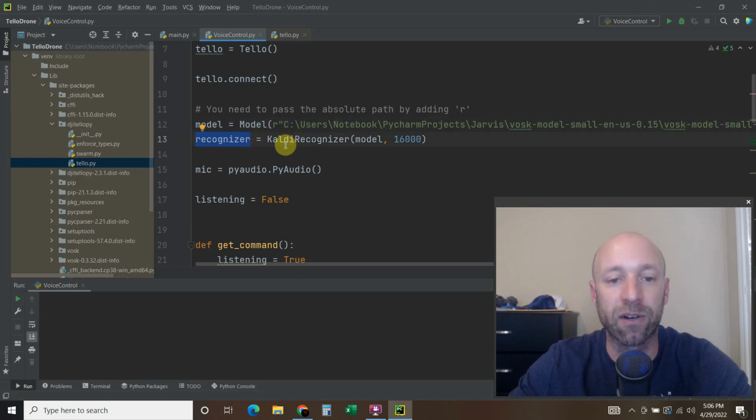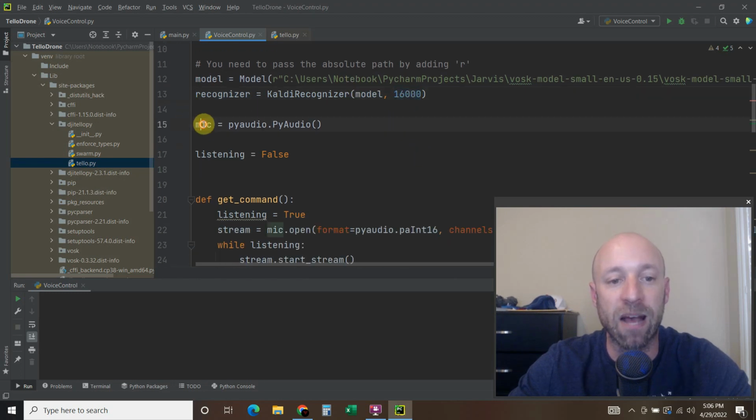Recognizer equals KaldiRecognizer, model, 16000. Then we're going to establish a mic equals pyaudio.PyAudio. And then we're going to establish a while loop, right? So in the beginning, we want listening to equal false, right? This is just a global variable that I'm using to control the while loops.